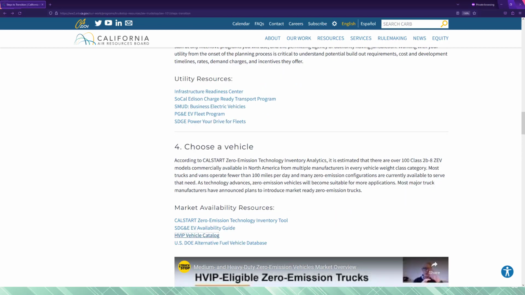This is where we spent a lot of our time today. According to CalStart's Zero Emission Technology Inventory Analytics, it's estimated there are over 150 Class 2B to Class 8 ZEV models commercially available or soon to be available in North America from multiple manufacturers in every vehicle weight class category. Most trucks and vans operate fewer than 100 miles per day, and many zero-emission configurations are currently available to serve that need. As technology advances, zero-emission vehicles will become suitable for more applications. Most major truck manufacturers have announced plans to introduce market-ready zero-emission trucks.